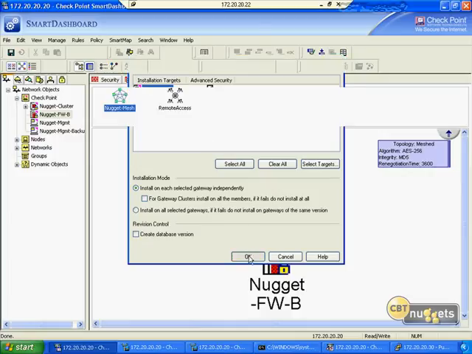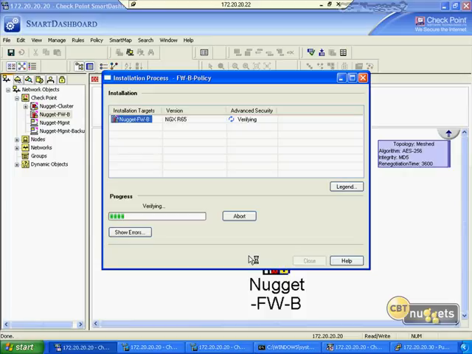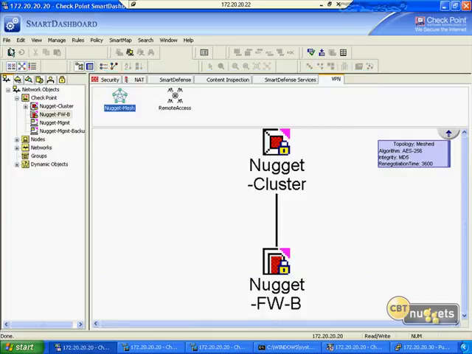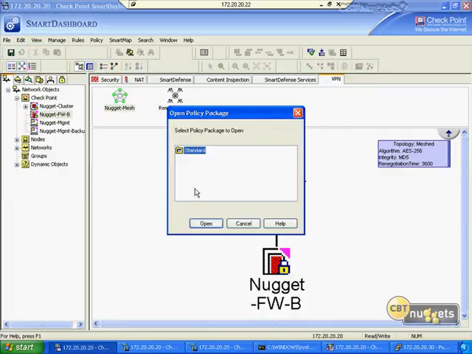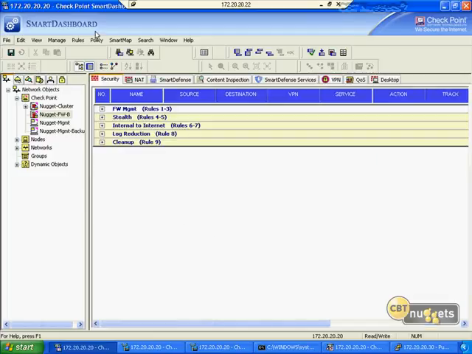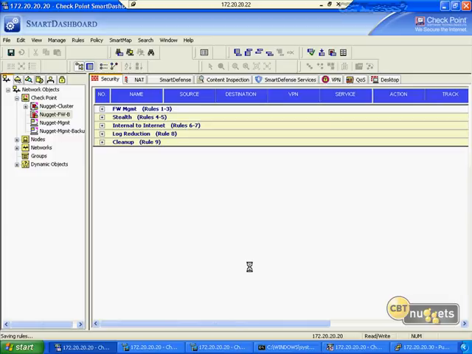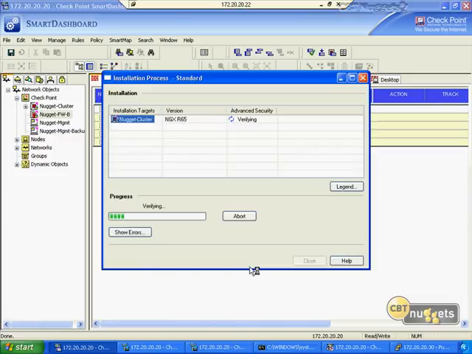Let's go ahead and hit OK here, and we're going to push this policy out to Nugget Firewall B, and we'll do the same thing to our cluster policy as well. And once we get those type of information pushed out and delivered to those firewalls, we'll be able to successfully connect to that firewall using port 22 for SSH. So let's go ahead and do File Open, open up our standard policy which controls our cluster, do a policy install, push that out as well, and then we'll be able to do our verification.